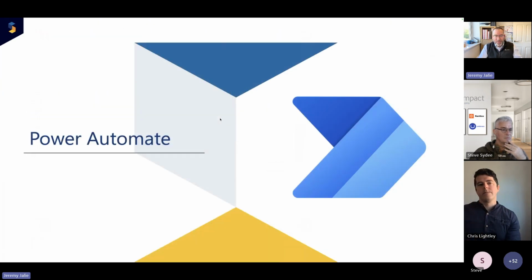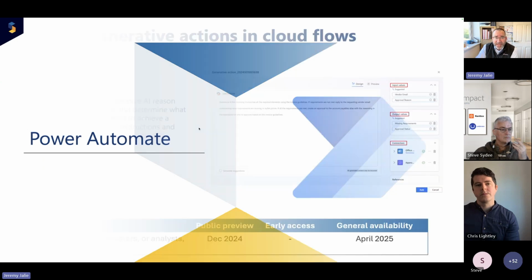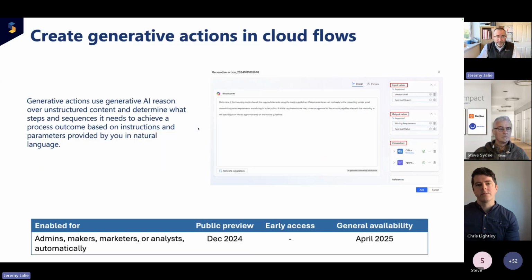Right, back to the PowerPoint. Let's talk about some Power Automate features that are coming up. And again, I'm going to hand over to Chris shortly to show some of this in action. So creating generative actions in Cloud Flows, another big one, similar to D365 Customer Insights journey creation and the Power App Creator. You can create instructions for Cloud Flows to go and build out themselves, effectively prompting the flows to create what you want them to automate.